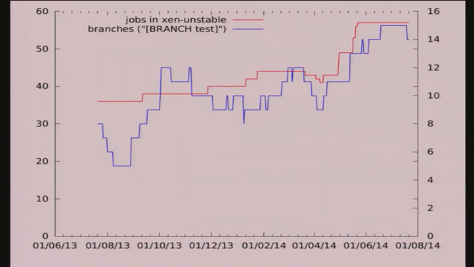So the blue line is the number of repos we're currently testing against. It's up to 14 at the minute. And the red line is the number of test jobs in an individual branch test. So there's 60-odd jobs testing Xen Unstable at the minute. And the increase here is, as we've started recently, we've been adding testing of third-party components that we rely on. So libvirt and QEMU upstream, more Linux upstream branches, things like that.